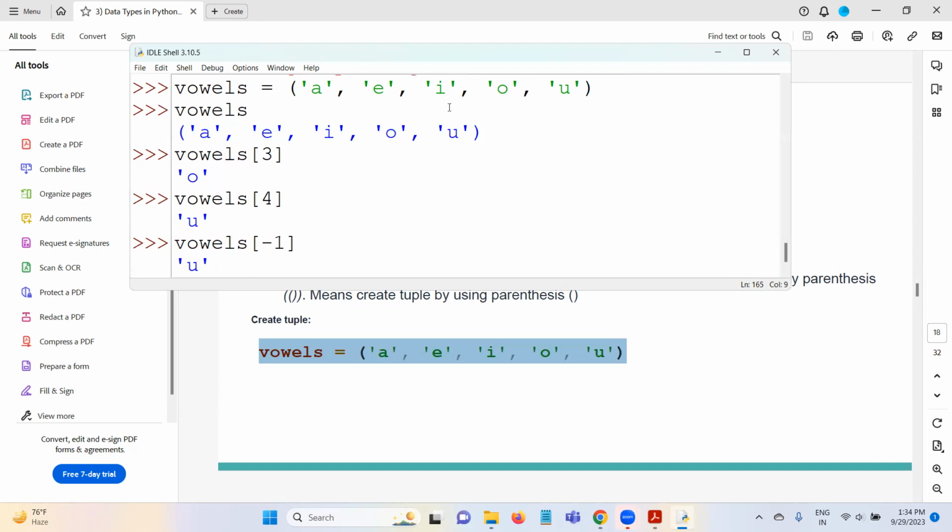Clear this point? Clear. So this concept we call it as indexing. Indexing is nothing but providing the index position to fetch the appropriate value from this collection of items.